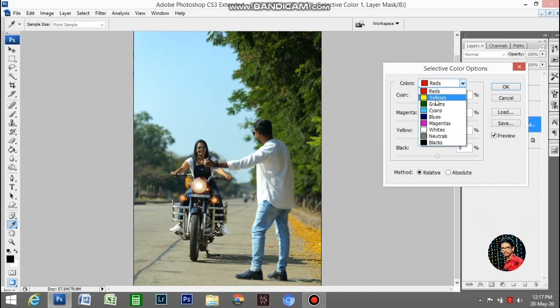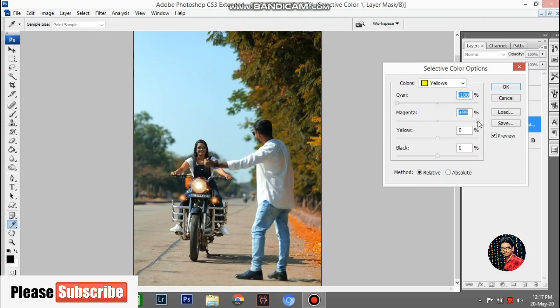I will select the light and set the color. I will show you the color grading section.